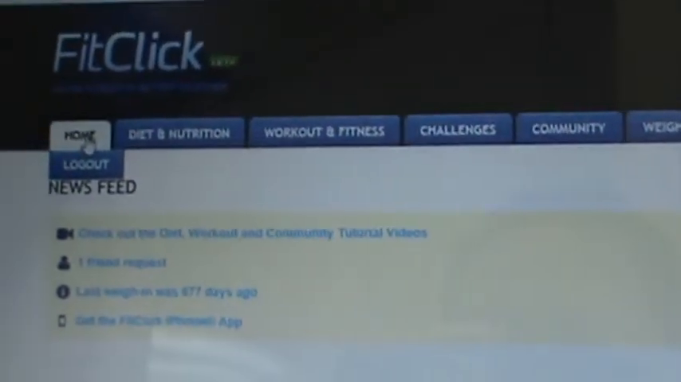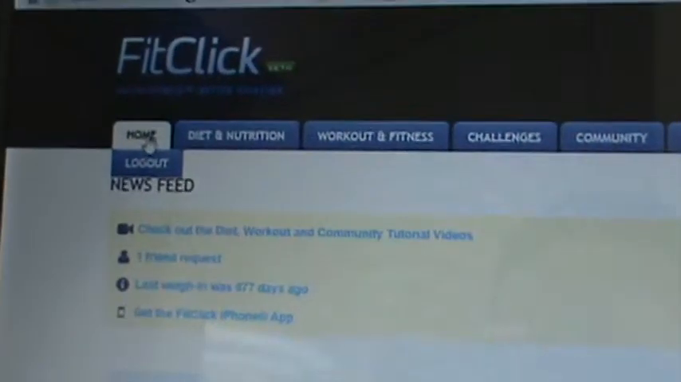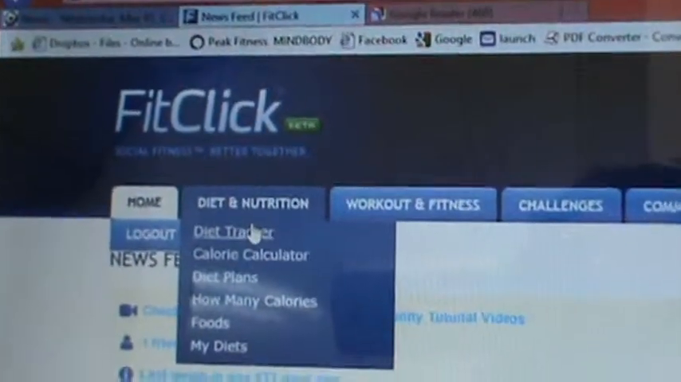Now, once you log into the Fitclick website, you're going to be brought to the main page here where we have the scroll bar with several tabs that you could choose. What you are going to do is go to Diet Nutrition. All right, so I'm going to click, and then I'm going to click Diet Tracker.